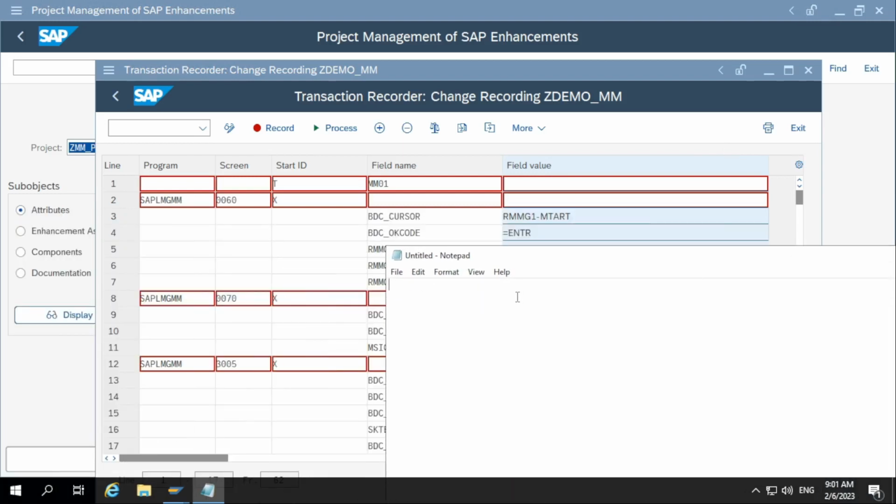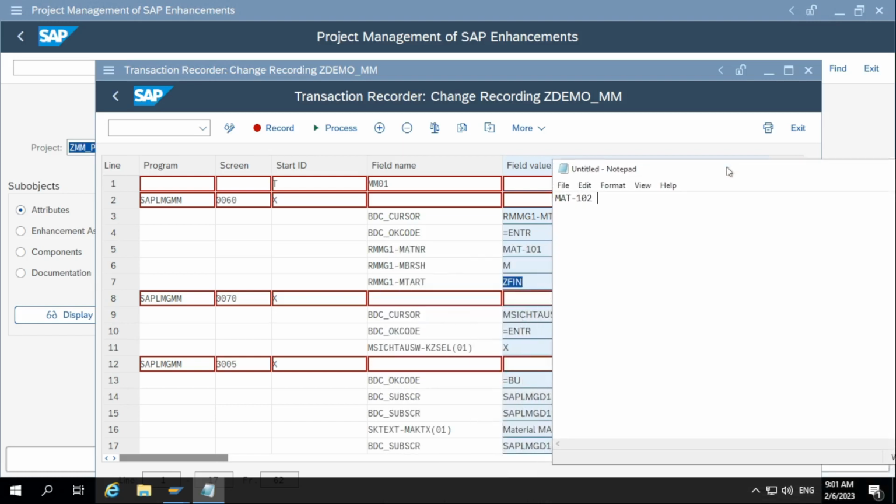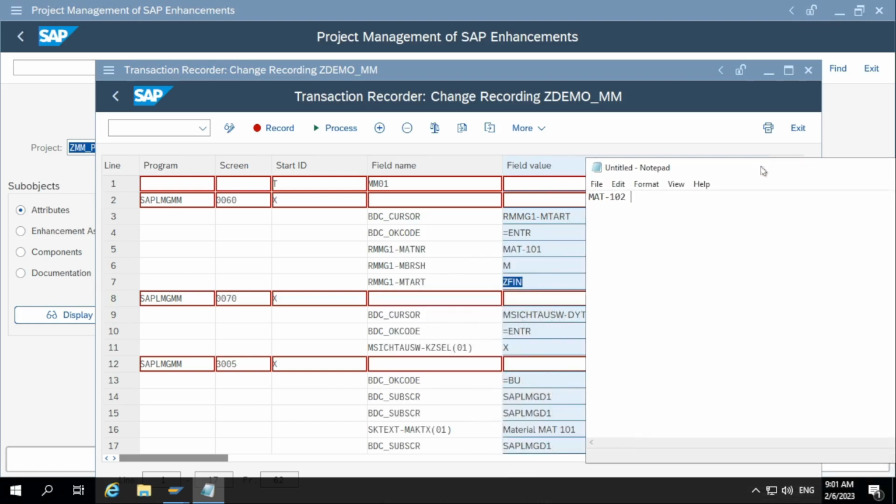We are passing material number, right? We need to maintain material number, then a tab space. And what is the next value we need to maintain? What are the values we enter manually when creating a record in MM01? First we enter the material number. What is the next value? Industry sector, MBRSH.